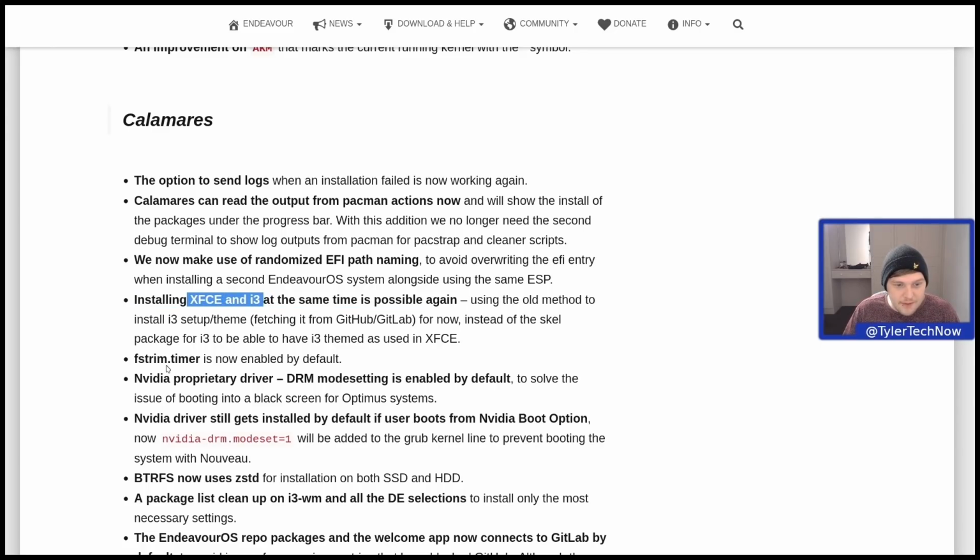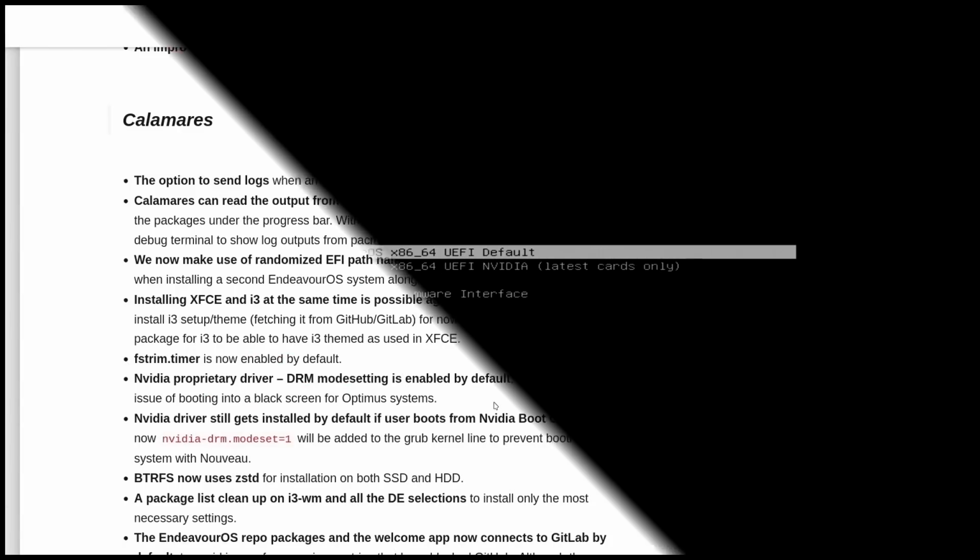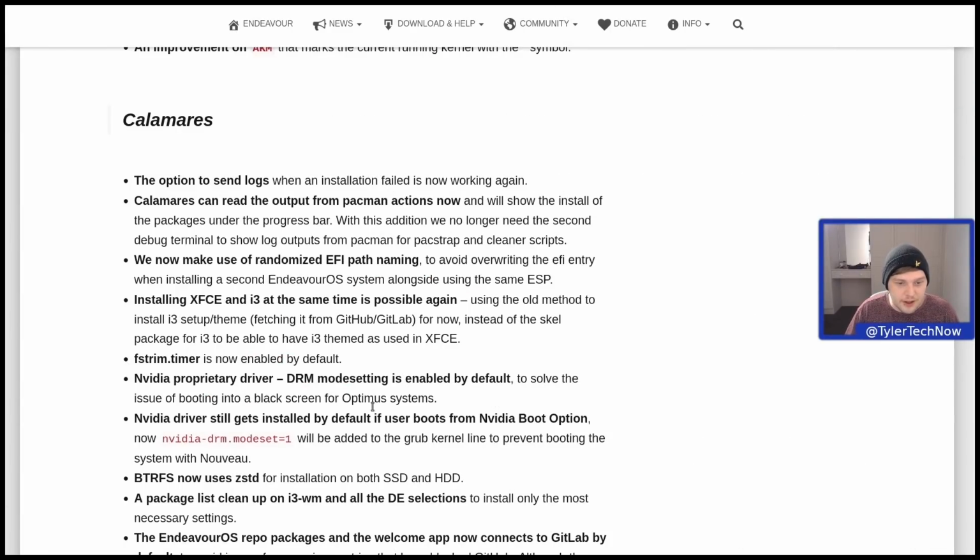We then have fstrim.timer is now enabled by default, and then the NVIDIA proprietary driver DRM and mode setting is enabled by default. And then the NVIDIA driver still gets installed by default if a user boots from the NVIDIA boot option. And you'll see that when you boot into the ISO, you've got a couple of options of what you want to jump into. It's very handy for NVIDIA users.